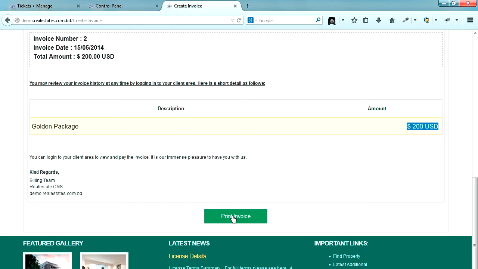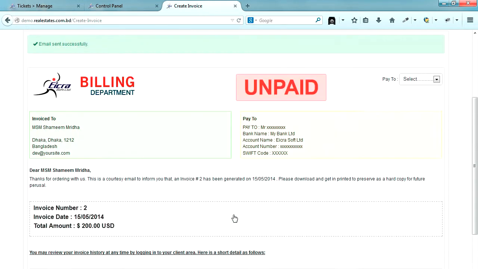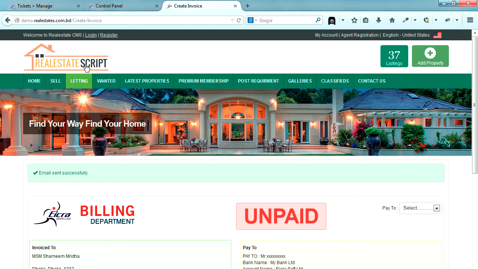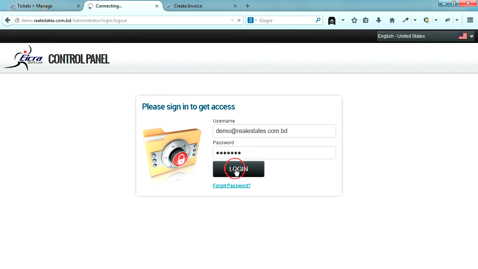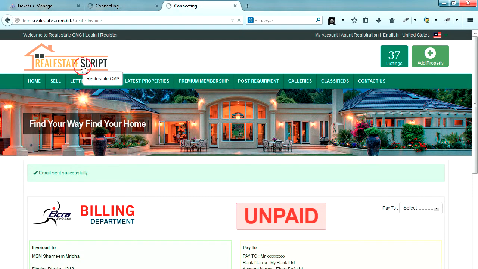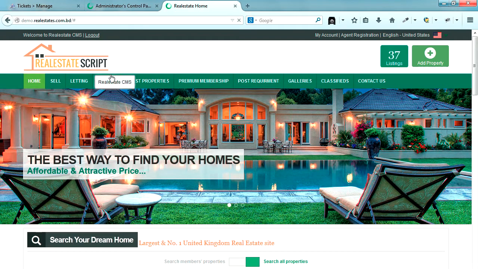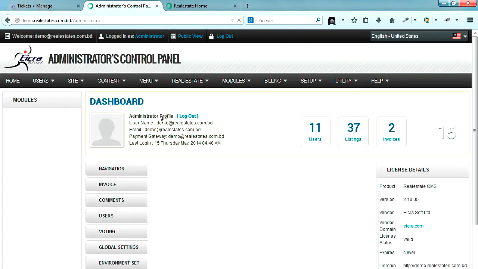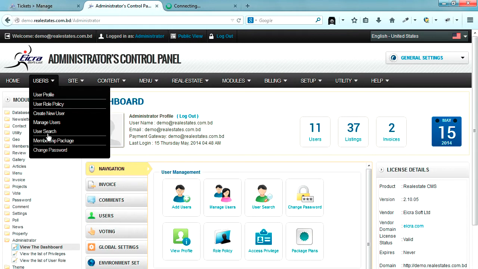If I want, I can print this invoice for my future records. So the email was sent successfully. Now I have registered myself as a user under a role called general. Now let us log in to our backend area under the admin control panel. I keep all the windows side by side so that I can navigate more easily.